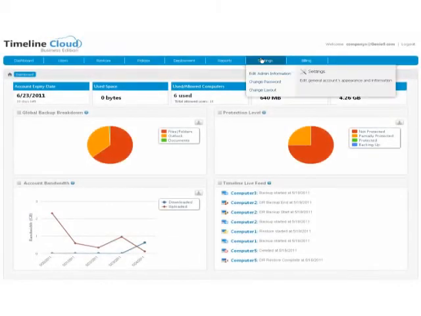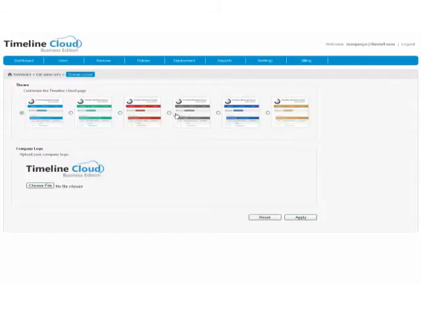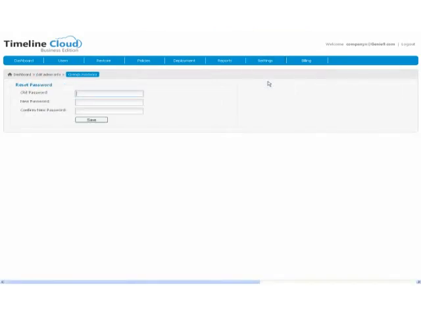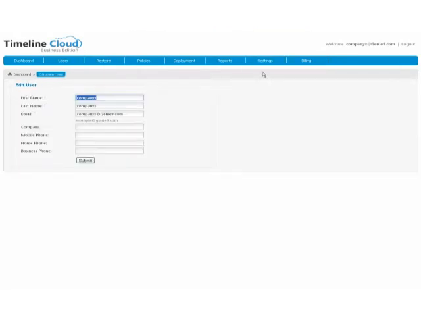The Settings section allows you to customize the layout of the Timeline Cloud console. You can upload a company logo and select a color theme to give it a more personalized look. You are also able to edit information such as the Management Console password, login name, email address, and other personal information.